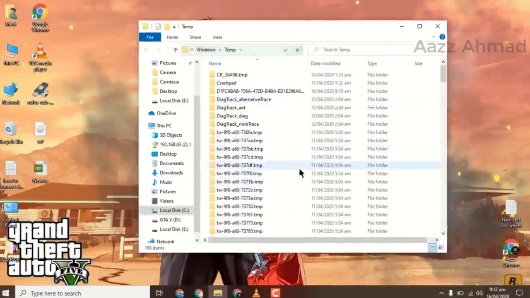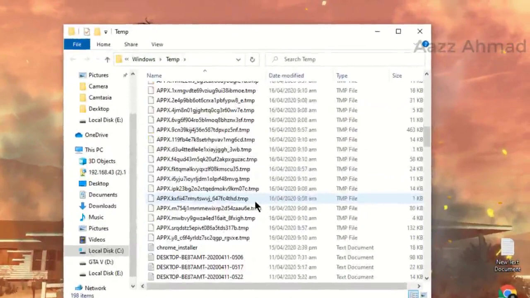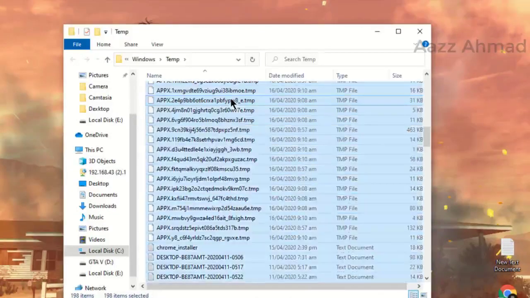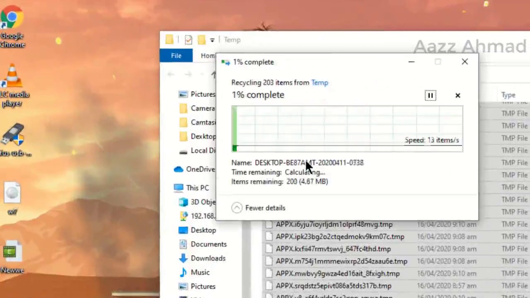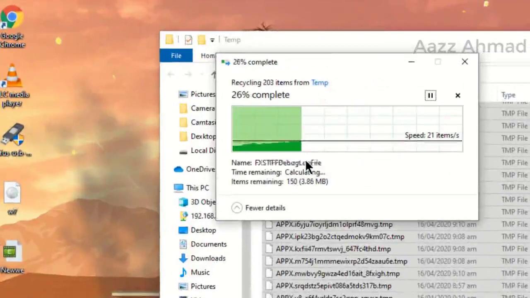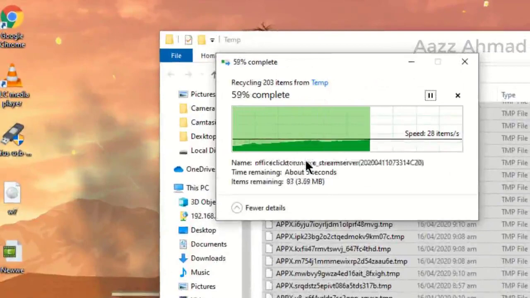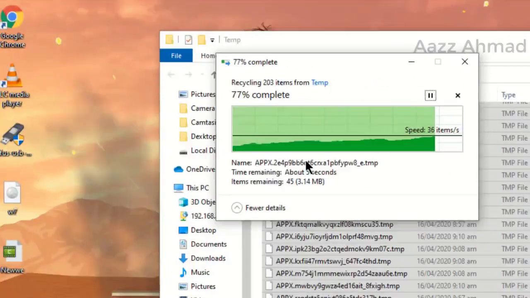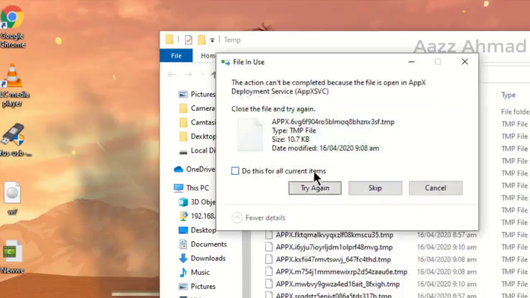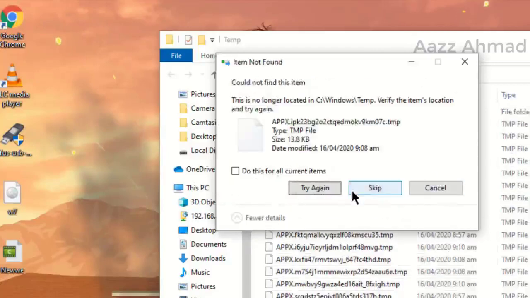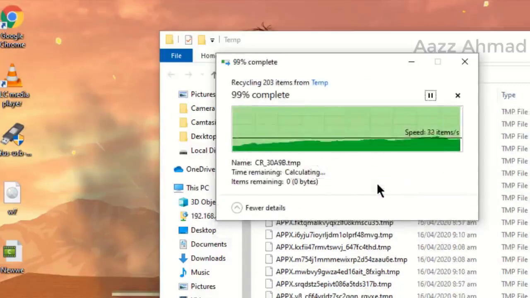Now press Shift+Delete on your keyboard. Some files may be undeletable, so ignore them and delete the rest. Now we have to open the Run box again, and this time type in %temp%, click on OK, and another folder will appear. As we did with the last temp folder, continue deleting all the files. Once you do that, you have to open the Run box for the final time, and this time type in prefetch.